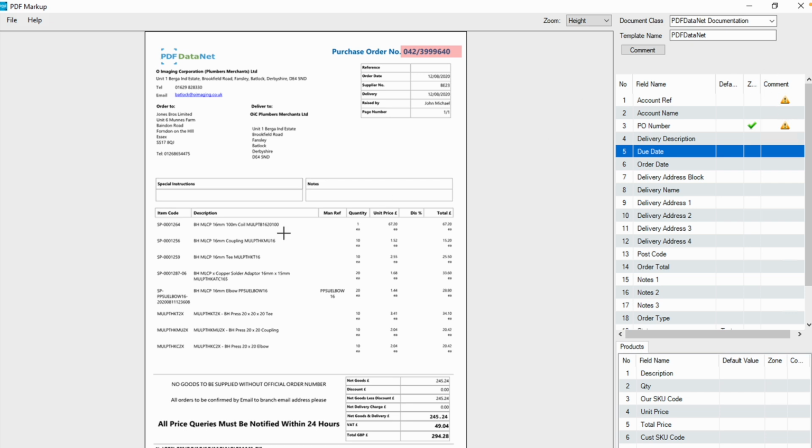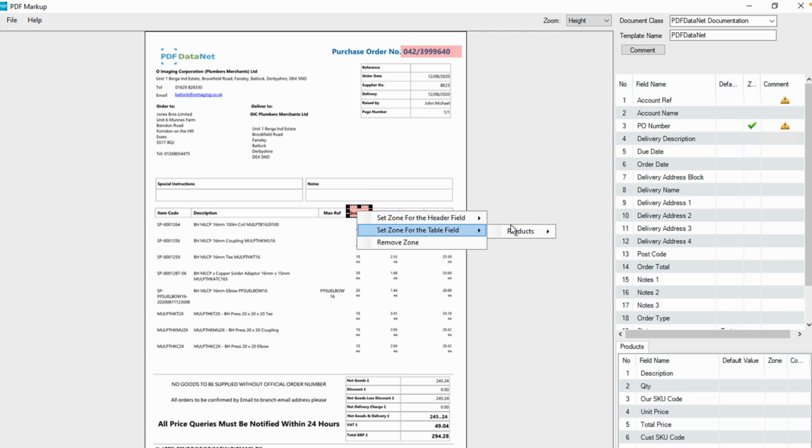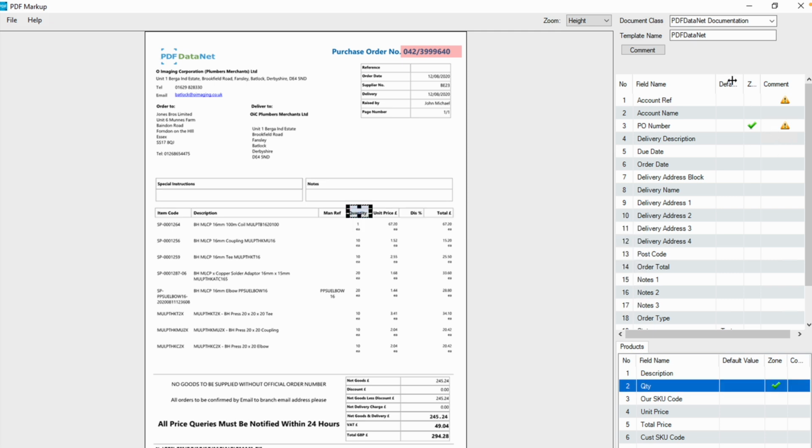I'll show you how to do a zone for the table field. If we wanted to do the quantity, you can either drag in all the way for the whole column, or you could also just drag for the first part. You could even just drag and cover the heading, because we'll know that this is obviously the column you want to use. Right click, and then you do table field, products, and then quantity. And the same thing that applies to the header field also applies down here for the table.